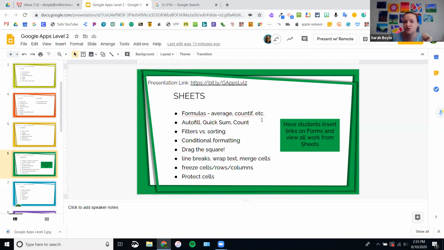The other cool thing you can do with Sheets is if you have kids filling out a form and they've done their work, they can put a link to the work that they've created into the form. And when you turn that form into a sheet, all of the links are going to be there in a column, which is really nice. You can just click, click, click, click, click right through them and see the various different things they've been working on.